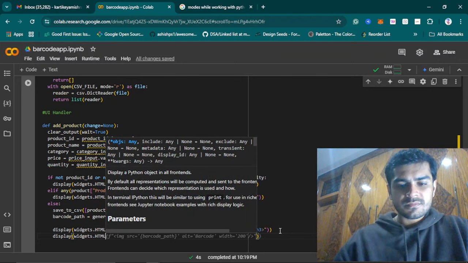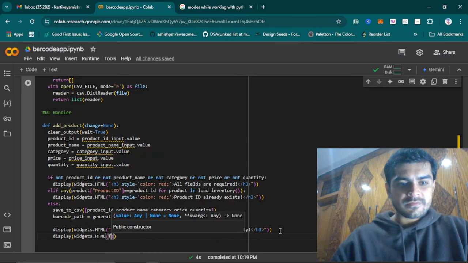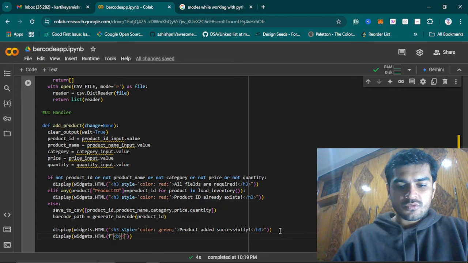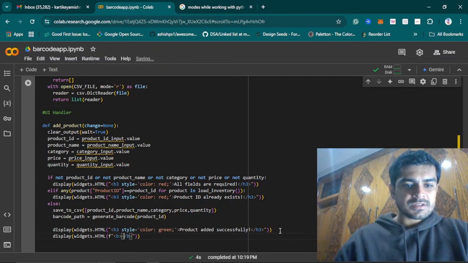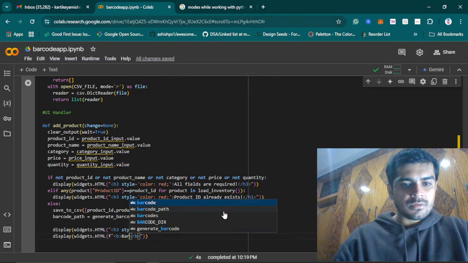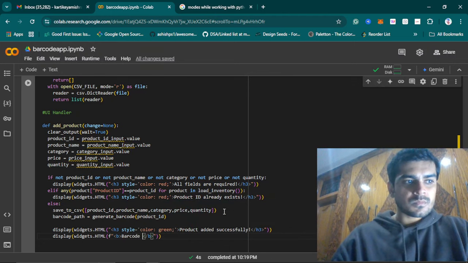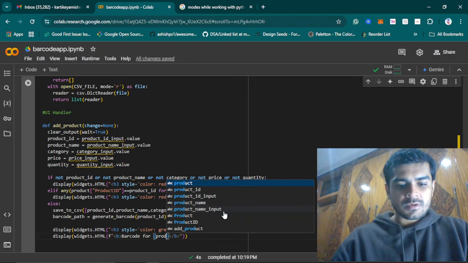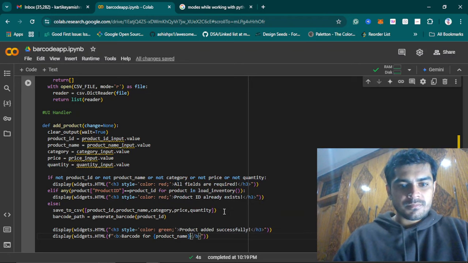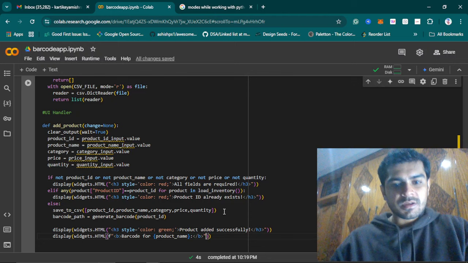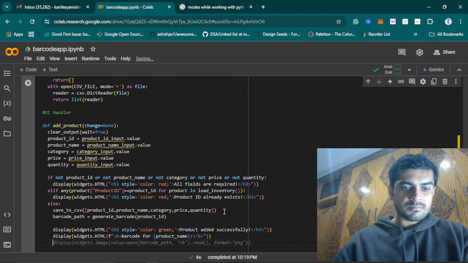Let's give a message first. So I will say b tag. So these are HTML tags. If you're wondering what is h3 and b tag, so I will say barcode for, and if we write in curly braces, it will take that input and then it will show the product name. So a barcode for product name, and then there will be a barcode below this.